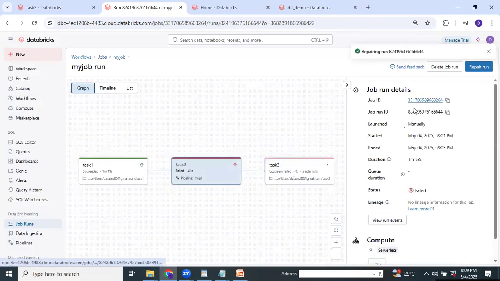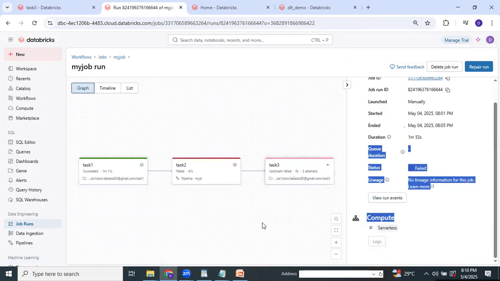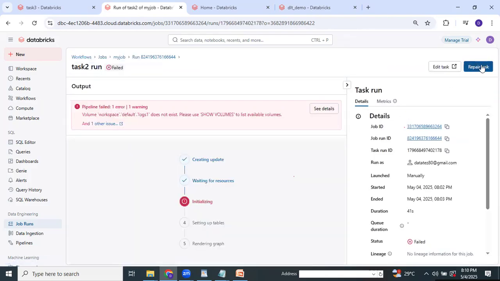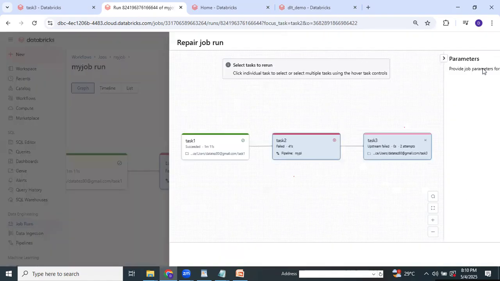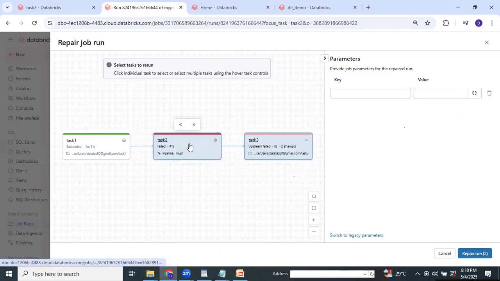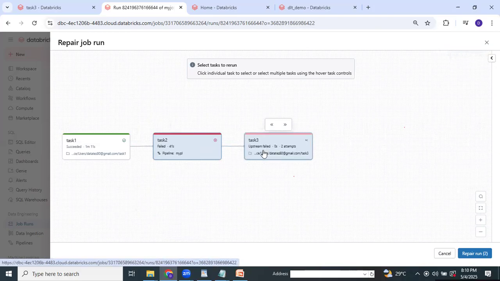Right? And is that happening? One second. It took us to the pipeline. One second. Repair run we did. Let us select this. Okay, these two are already selected. I believe these parameters we don't have. Okay, they're already selected because they are failed. So let us say repair run.